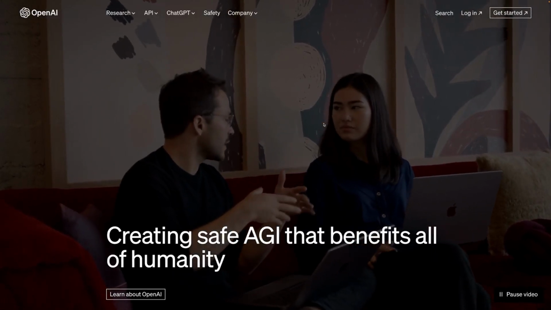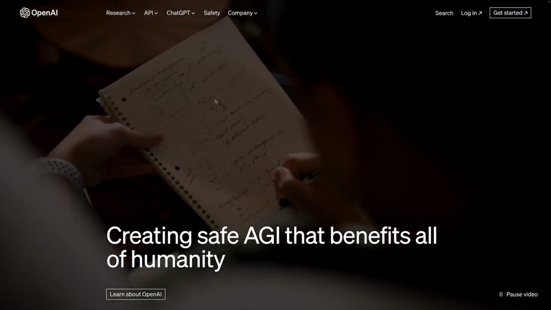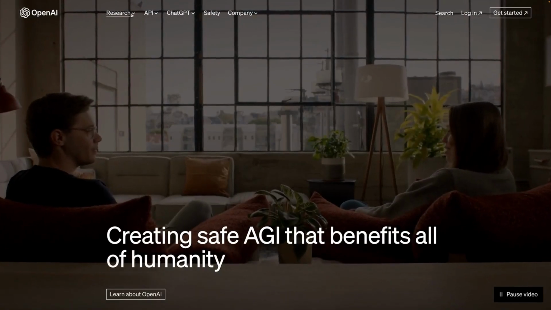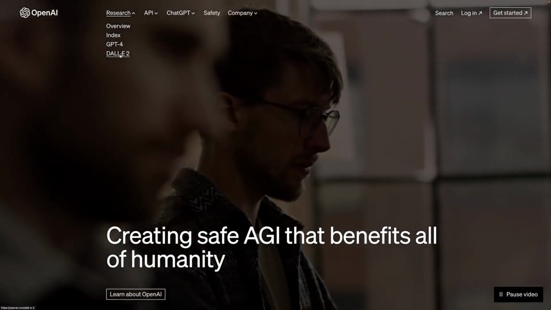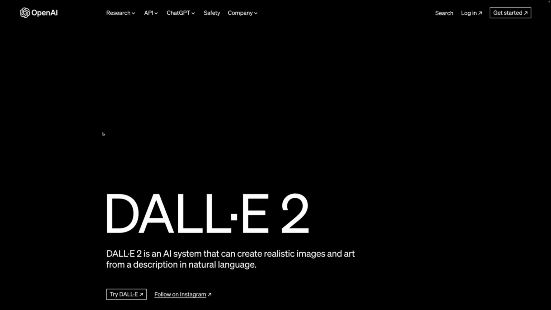Dall E2 is OpenAI's text-to-image tool, and therefore I'm back on the OpenAI website, and there we can also find information about Dall E2. All you need to get started with this tool is an OpenAI account, and in case you followed along this course, you should have such an account already. Therefore, we can simply try Dall E2 together now.